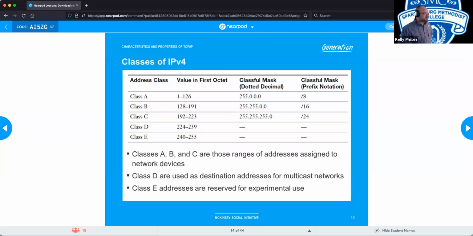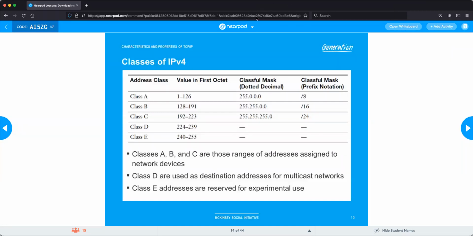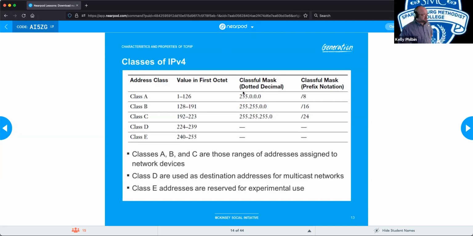So if we look at the subnet mask again, change my color here. We look at the subnet mask here, Class A. Wow, that color did not show up at all. Let's try that one more time. Is that better, or we want a different color?